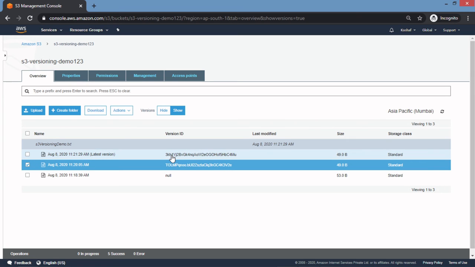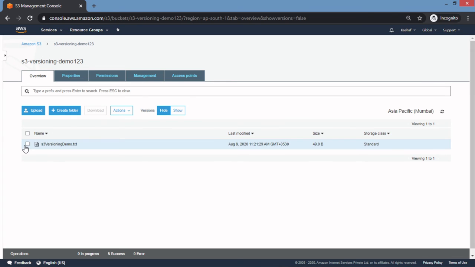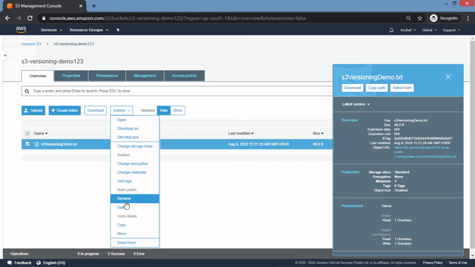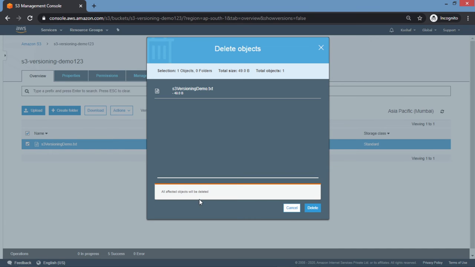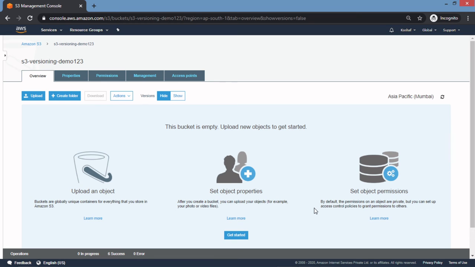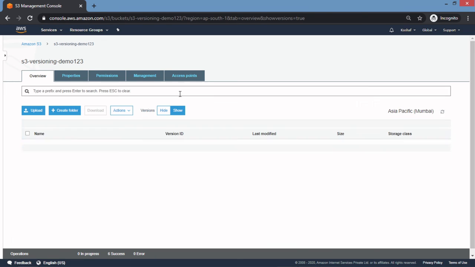Now we will see the delete operations. So now I am going to delete this object. Now we will see what happens. It is getting deleted. Okay, delete. So now see here our bucket is empty. It is showing no objects. So what does this mean? We will see in the versions.